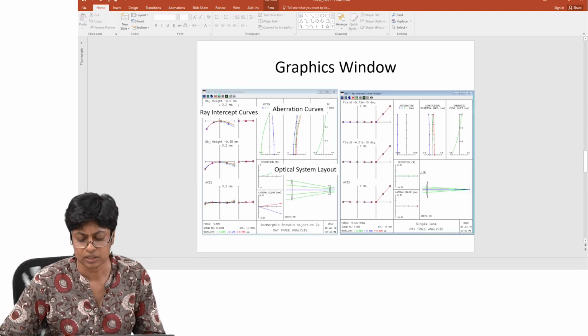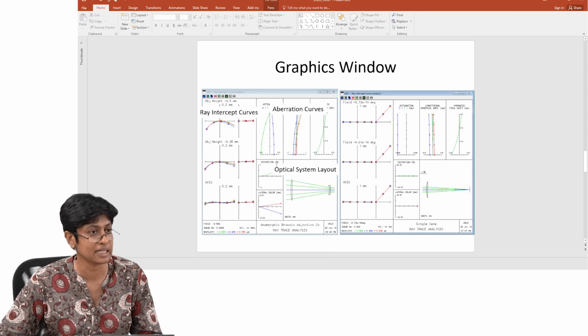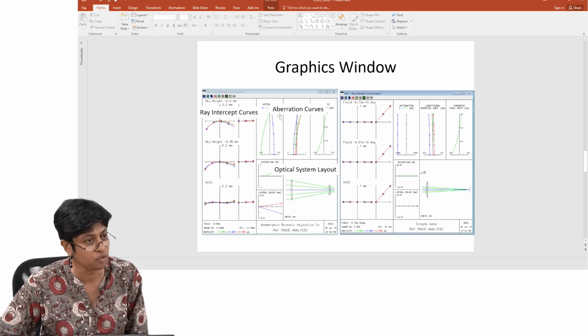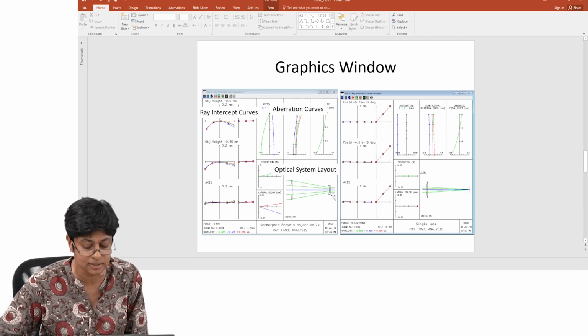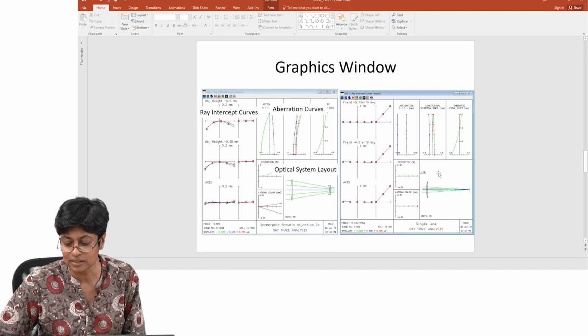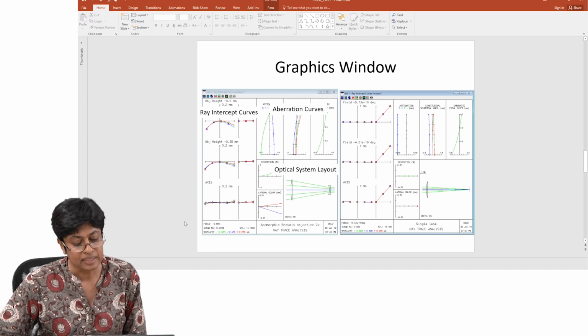Okay, so let's just run through this. I have two sets of graphics windows taken from two different designs. This design is for an afocal design. If you look at the optical system here, it comprises two lenses, but you can see the light after the second lens is not getting focused, but is coming out as a parallel beam of rays. And in the second system, you can see it's getting focused over here.